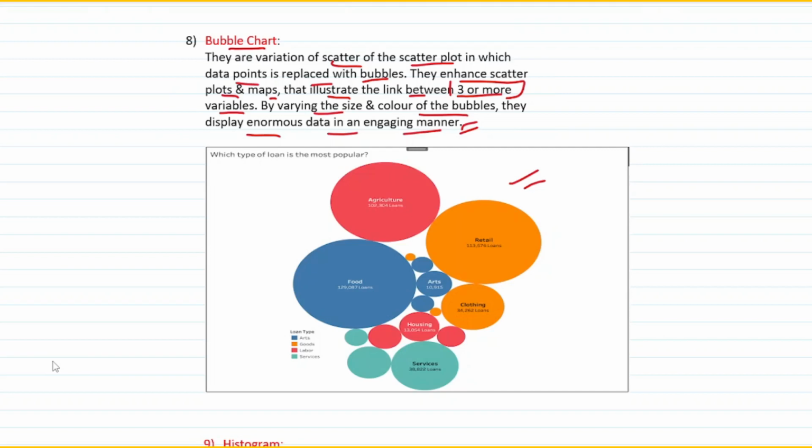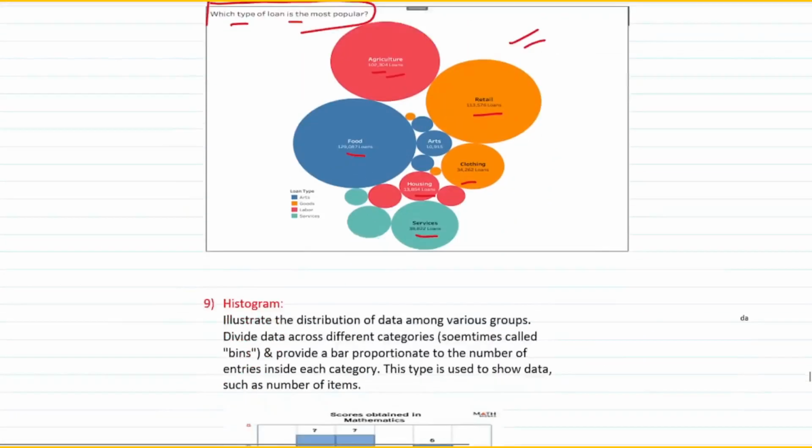For example, if you want to see which type of loan is the most popular, you can see agriculture is the most popular one in terms of numbers. So here is the data that's given to you. There's a retail loan also, a food loan, clothing, services, and housing. So here you can see the variables are more than 2. So this is 3 or more. In that case, the bubble chart will come out to be very handy. So please remember, if you have to represent which type of loan is most popular, the bubble chart can be one of the handiest tools that you can use.